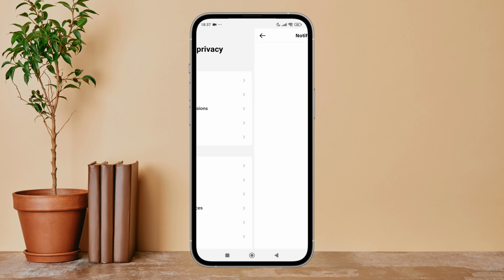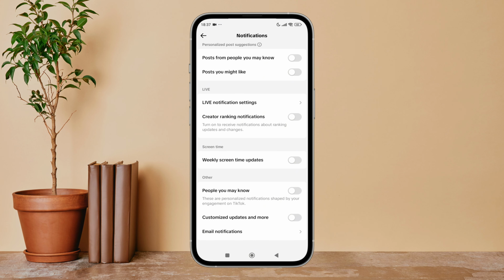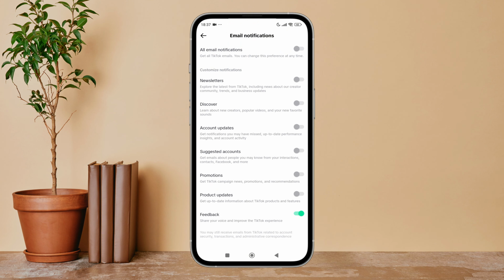Next, tap on notifications. Then scroll until you find email notifications. Next, tap on it. After that, you can see the option of promotions notification. Turn it on by tapping on it. So this is how you can enable promotions notification on TikTok.